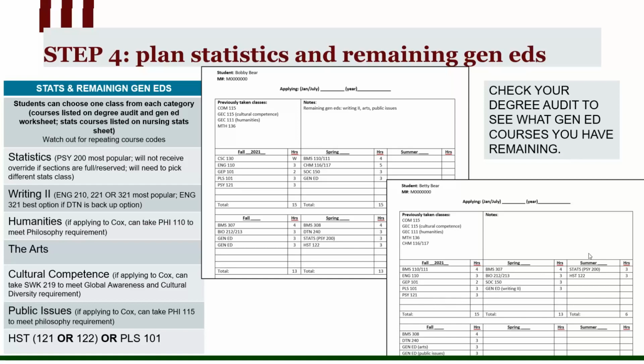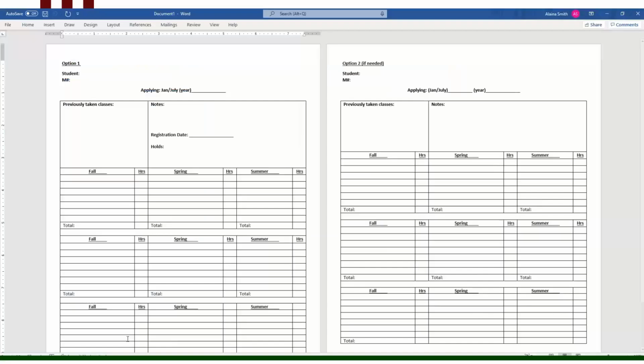I recommend being very flexible with your gen eds because sometimes the one you want fills up, so it's better to pick a different one from that category or swap it out with another gen ed so you can take the one you want later. So I'm now going to give you time to go back to your schedule and add these final classes in wherever there's room. Remember, these can happen whenever, as long as they're before you start the nursing program. So just fill them in whatever term you still have room for classes.